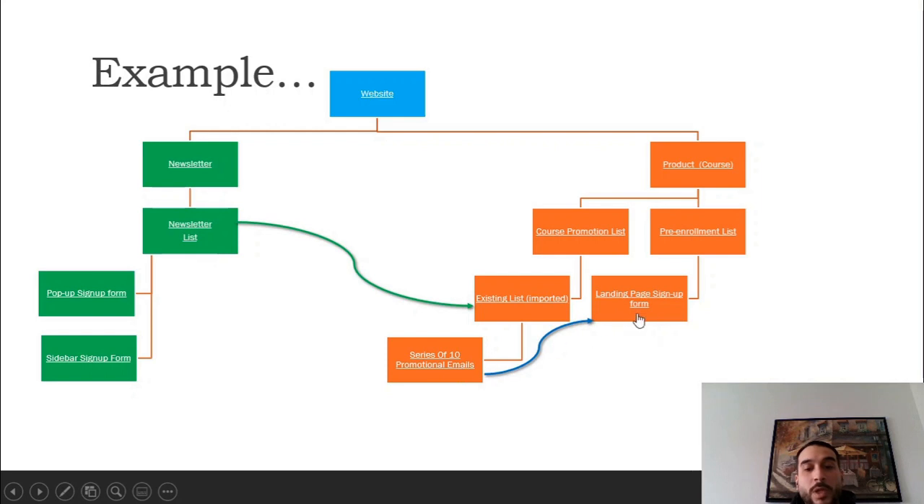Now, the pre-enrollment list will have two sources of subscription. The first is through this series of emails, and the second is through a Facebook ad that you have run to let people know about the course. So interested people from this series of emails, which are originally imported from this list, or from those who saw your Facebook ad and were directed to the landing page and signed up to your pre-enrollment list.